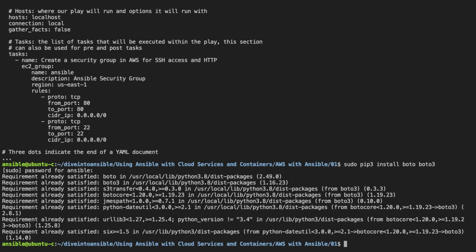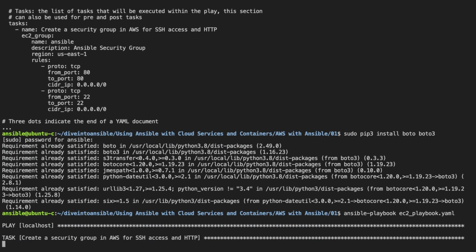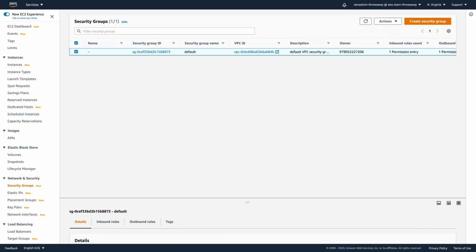Okay, so now if we run our playbook, okay, great. We can see that that's actually created the security group in AWS. If we take a look, and then we just refresh this page.